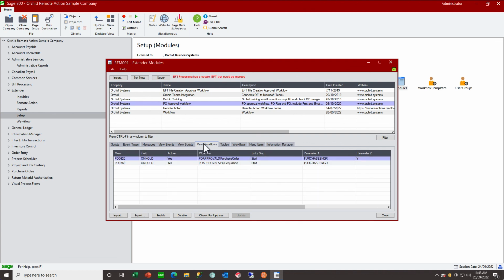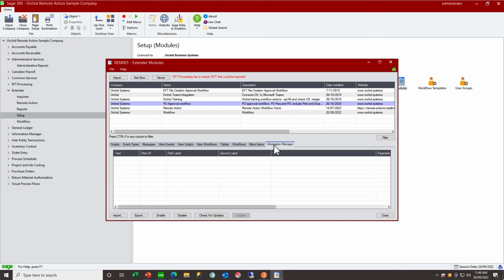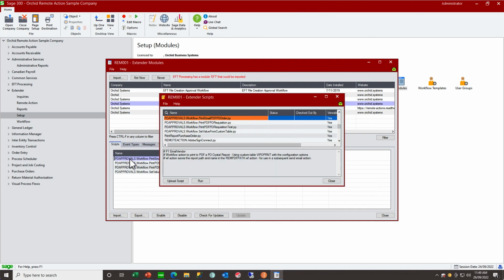So you can see this module has workflows attached both to the purchase order and the purchase requisition. Any custom tables associated with the module, workflow templates, and here we have the requisition and purchase order workflow templates, if the module has any specific menu items, and if the module has any configured icons on the top of the screen.